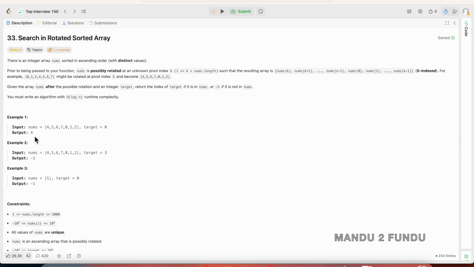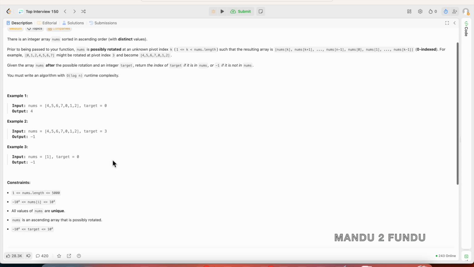Let's take a look at example 1. The nums array has 7 elements: 4, 5, 6, 7, 0, 1, 2. The target value is 0, and the 0 is located at index 4. So the output is 4. In the case of example 2, the same input array but the target value is 3, which is not present in the nums array. So the output is -1. And in the case of example 3, the input array has only one element and the target value is 0, and that is also not present in the array. So we have to return -1.